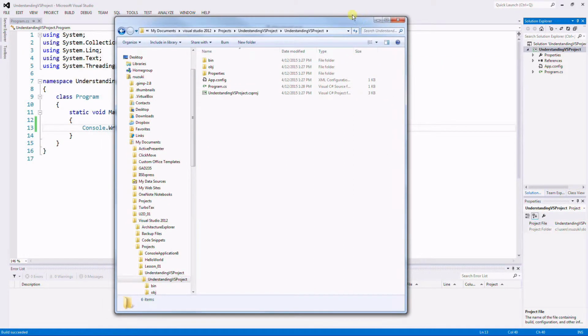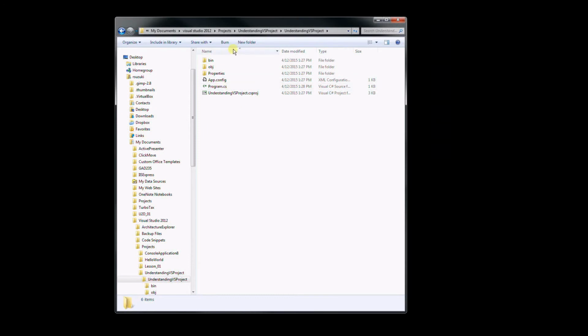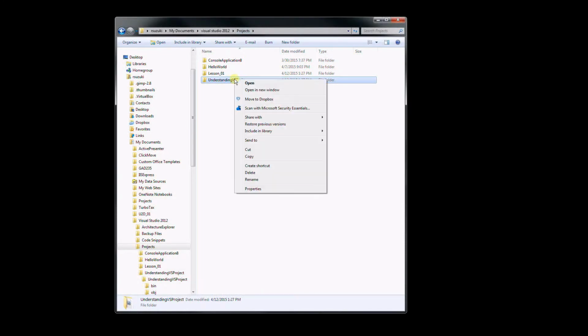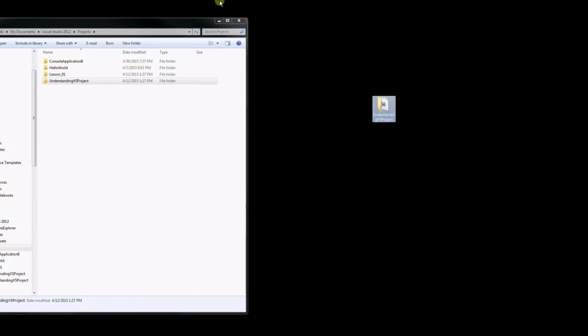Now, let's say I want to move this project from one computer to another computer. So I'm going to close Visual Studio, and then I'm going to copy this entire folder, and notice that this folder has a lot of files inside. I'm going to copy this entire folder from one place to another. I'm just going to copy it to my desktop as an example. You can paste this on your thumb drive or email it to yourself or do whatever you want. I just copied it to my desktop as an example.